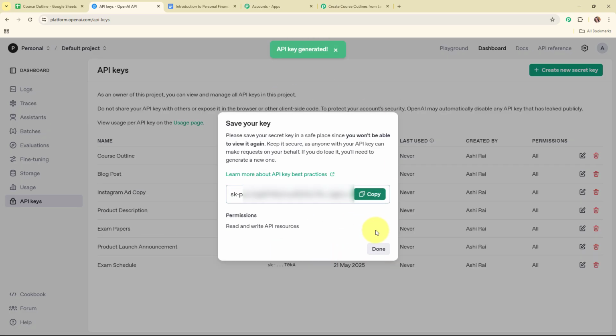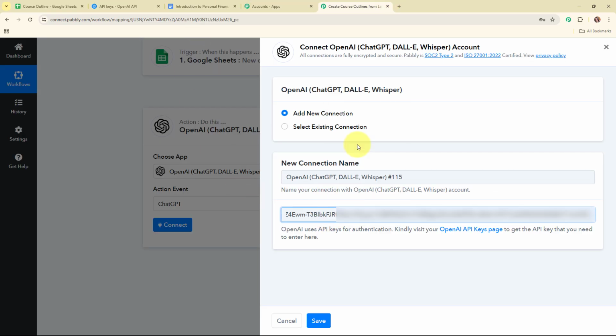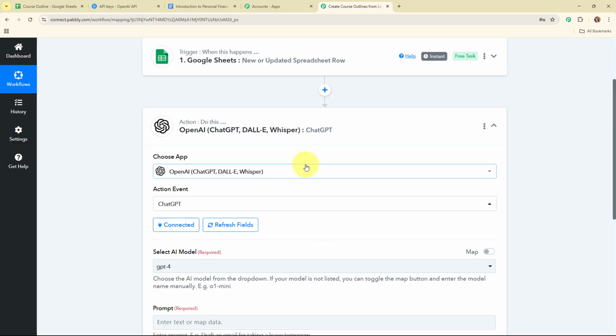So this is the API key generated, so I'm going to copy it, move back to Pabbly's workflow, and here I'm going to paste the API token. Now after entering the API token, I'm going to click on save. And here you can see we are now successfully connected.